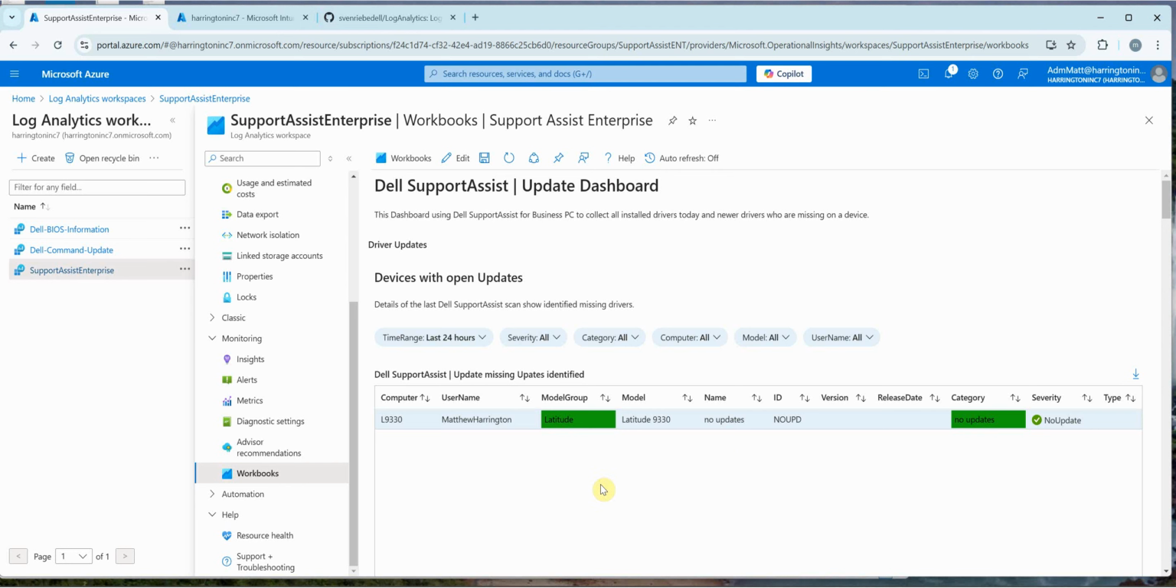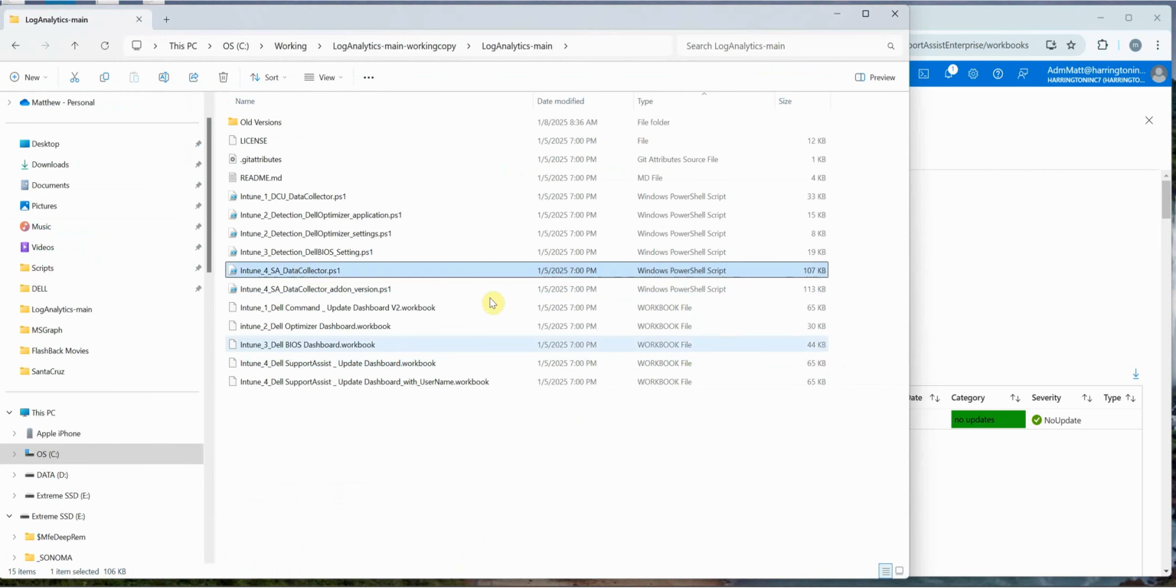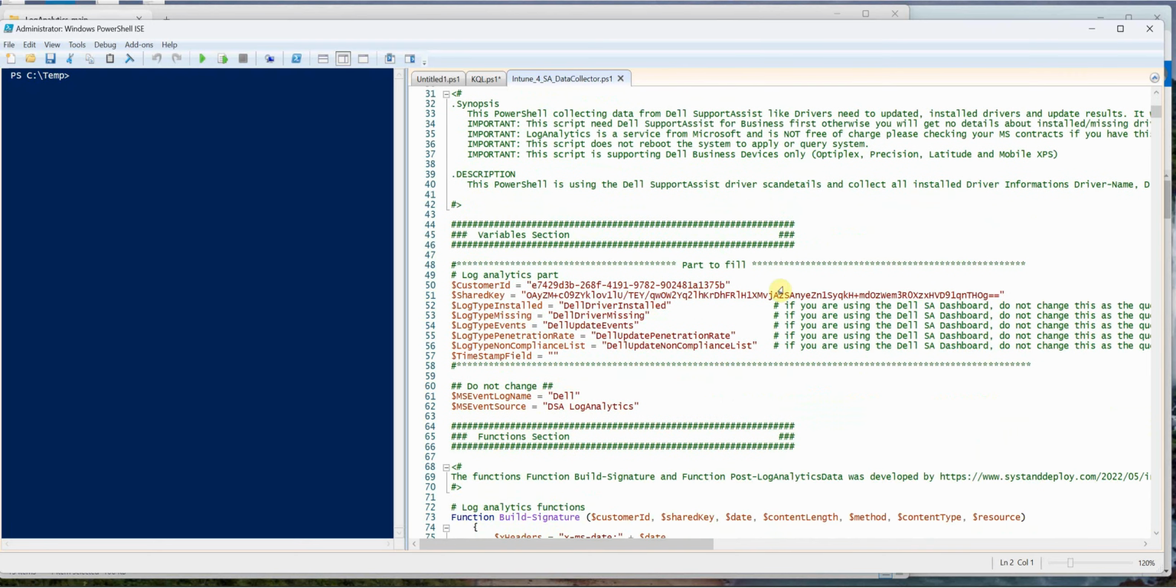Now, how do we get this data into this particular workbook? That is actually done from the PowerShell scripts. So if we come back here, here's a PS1 script, and it's right here. The only thing you have to do, again, here's the gentleman who wrote all this for us, our coworker in Europe. The only thing you have to enter in this script are these two lines right here: the customer ID and the shared key. And the customer ID is actually the workspace ID.